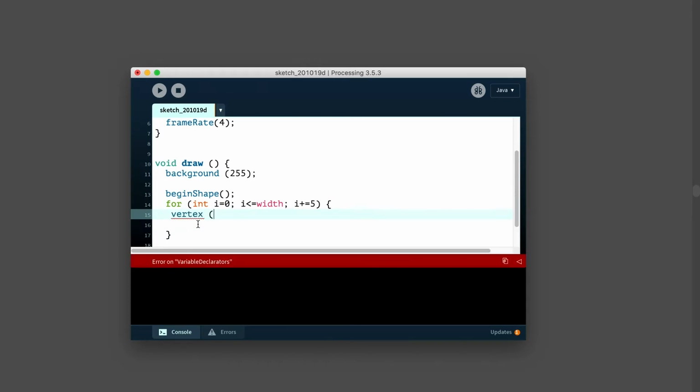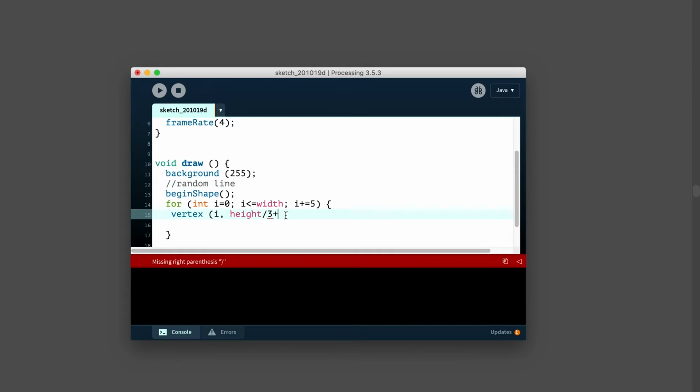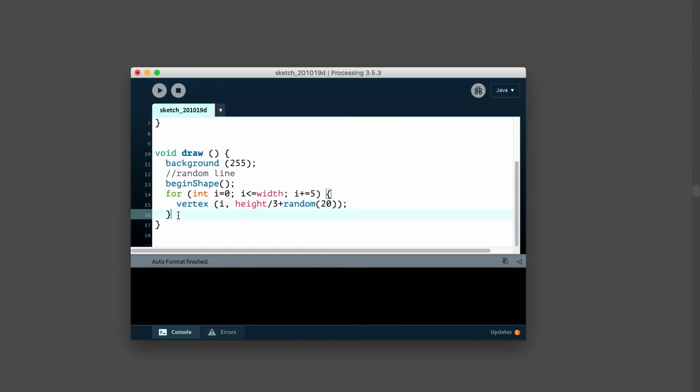Then we'll set a vertex here, which will be i, that's the x value. This one we'll put towards the top, maybe starting at height divided by 3. This is the random line that we're going to make. So we'll write random(20). This will give us a result between 0 and 20, right? So we'll see what the random function gives us if we give it a range of 0 to 20. And after the for loop, we want to end the shape, and that will connect it together.